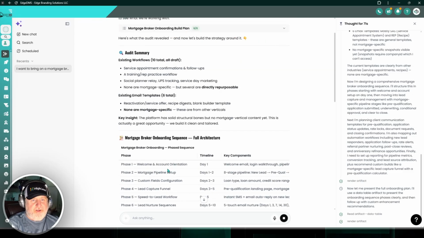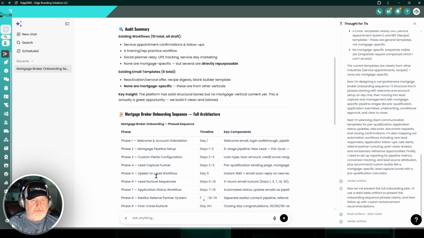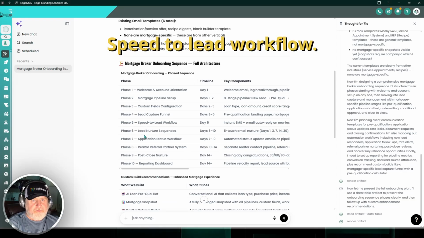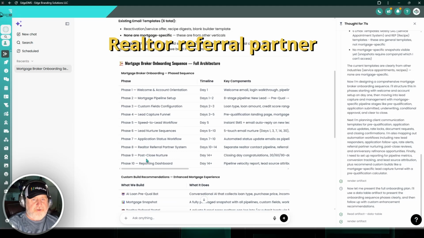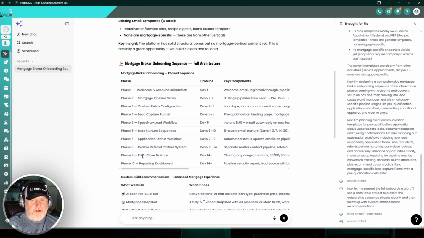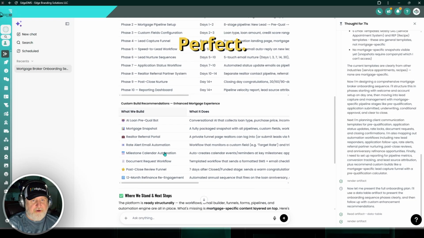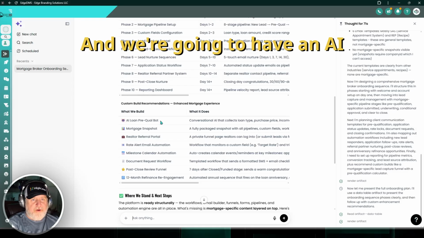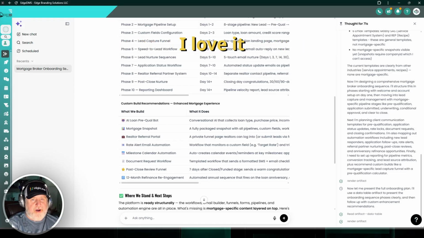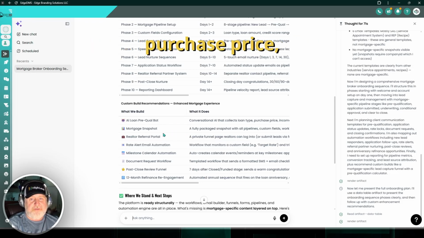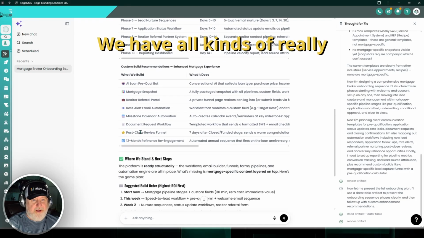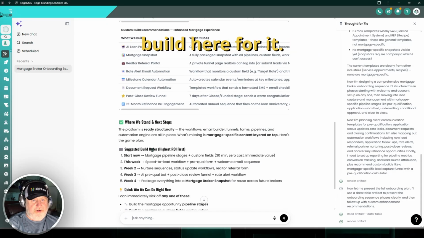So it says here, speed to lead workflow. I love it. Lead nurture sequences, application status, realtor referral partner system. Love it. Post close nurture, reporting dashboard. Perfect. Okay. And we're going to have an AI loan pre-qualifying bot. I love it. Conversation AI that collects the loan type, purchase price, mortgage snapshot, realtor referral portal. We have all kinds of really cool stuff we're going to build here for it.